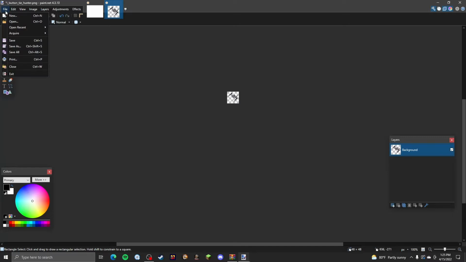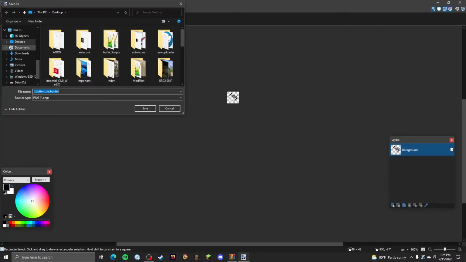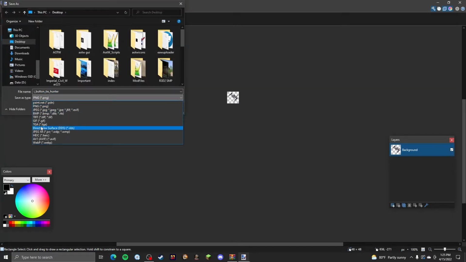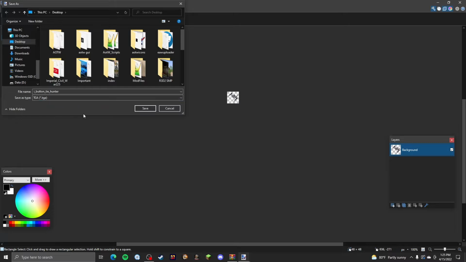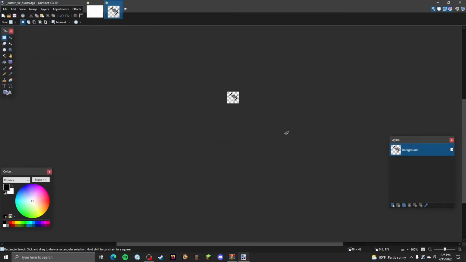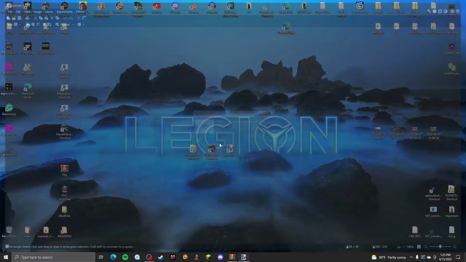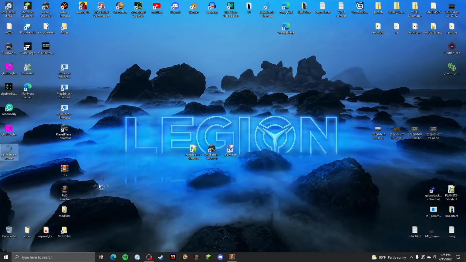Now we click File, Save As, and save it as a TGA file. It has to be a TGA file or it won't work. And then you click Save. Okay. All right then. Save that. And now we have our icon.